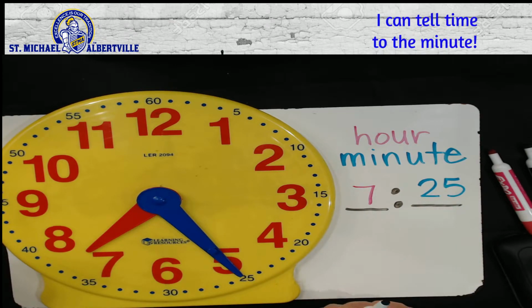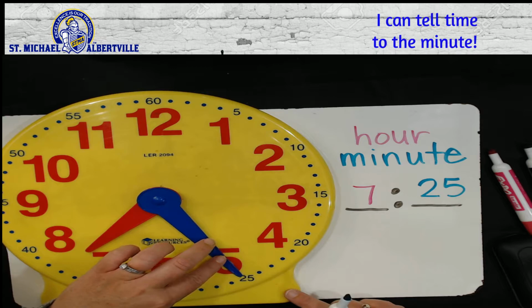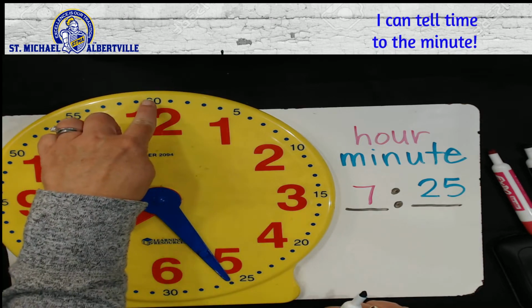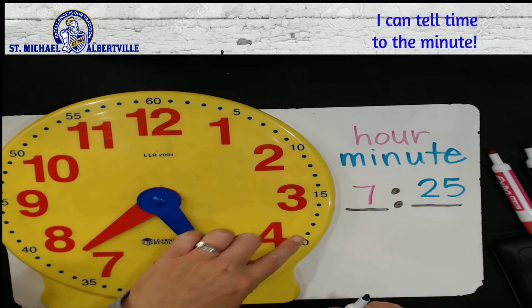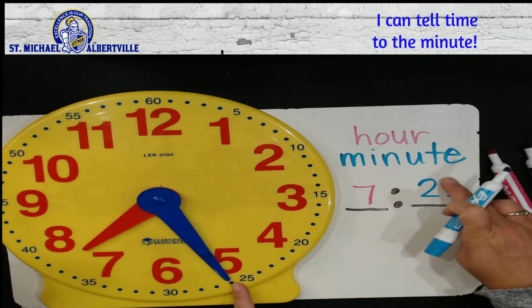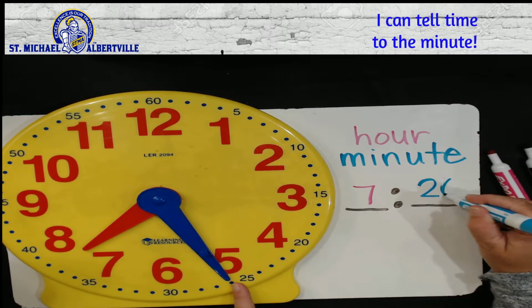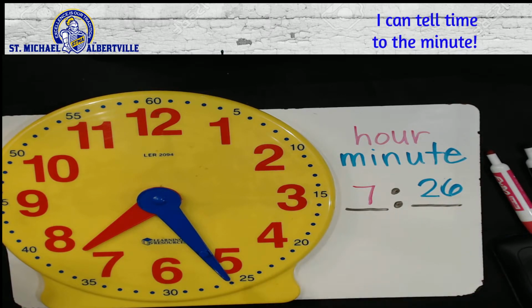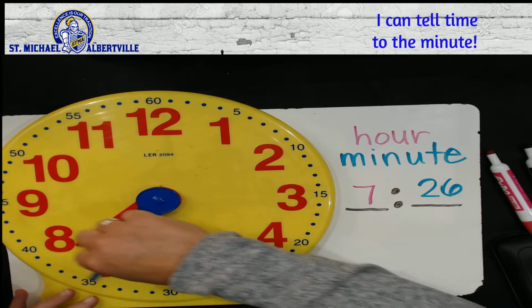If I move the minute hand just one space, now when I count 5, 10, 15, 20, 25, and I've moved one more, now I go from counting by fives to counting by ones. 25, now it changed to 26. 7:26. All right, let's get a new time on the clock.